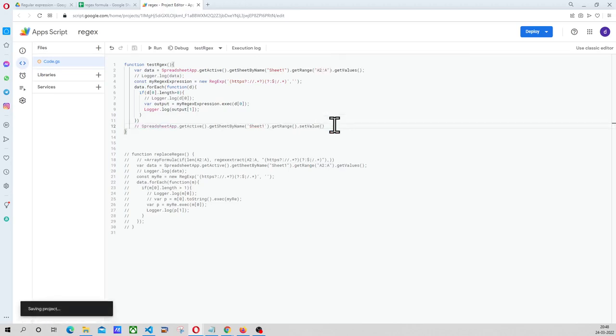So that was a short introduction of how to convert a regular expression into an AppScript.